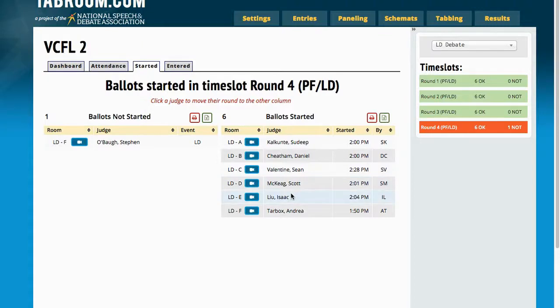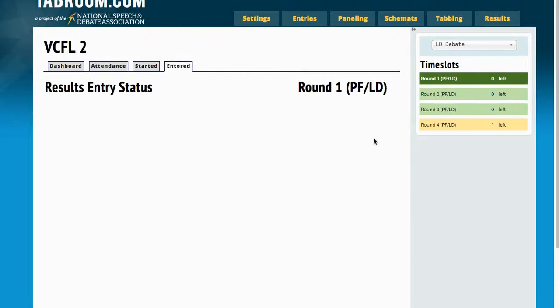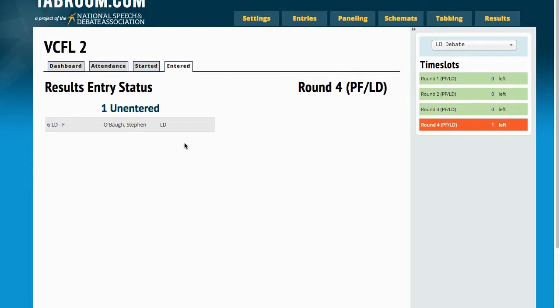Clicking on started will show you, depending on what event you would like to look at, which ballots have already been started. This does not mean they have been completed, but simply that they have been started. Here we see that this judge has not even started their ballot yet. If we go over to entered, we can also see what all has been entered and not entered. In this case, the one judge that has not even started their ballot obviously has not entered theirs.